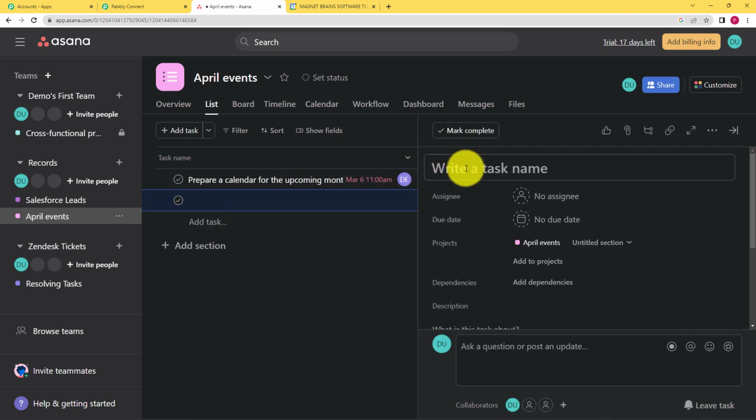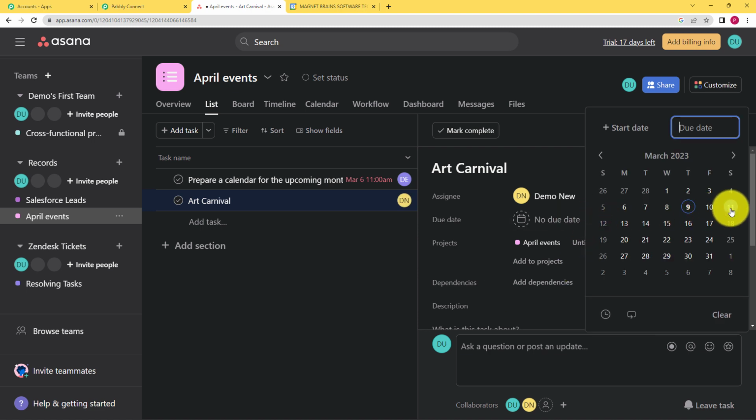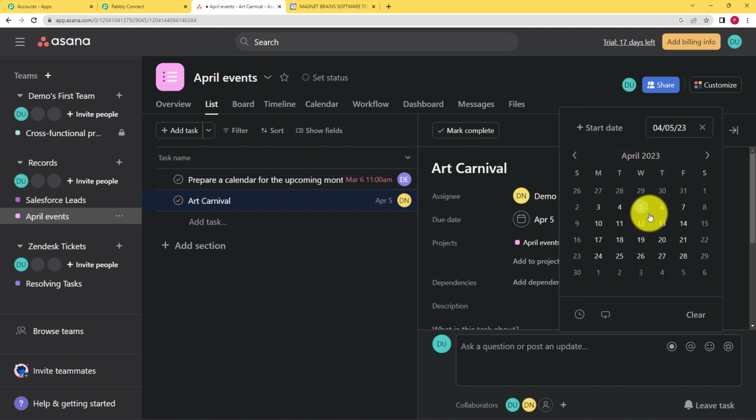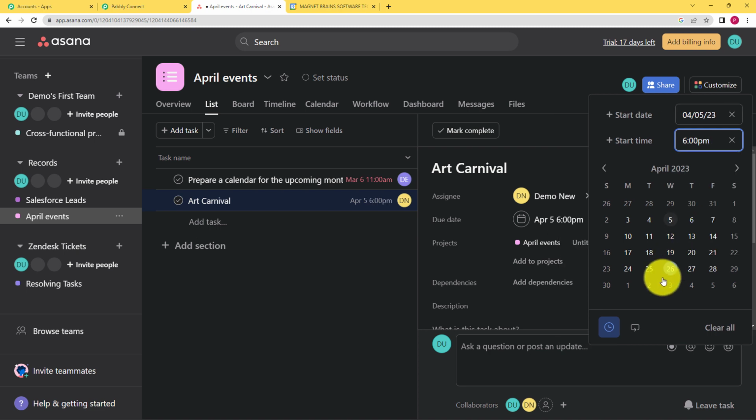So when you double click it, it will open up this big window where you can add further description of the task. Like I am adding art carnival. I am assigning this task to somebody, for example, demo new, and I will give a due date on which date it is going to take place. Because it's an April event project, so obviously it will take place on 5th of April, I am assuming. And then in this calendar only, on the bottom left corner, you can see time. So you can assign a time to it as well. Let's say it will start at 6 p.m.